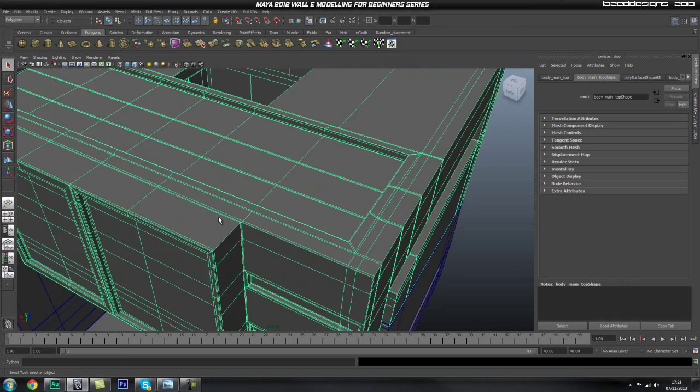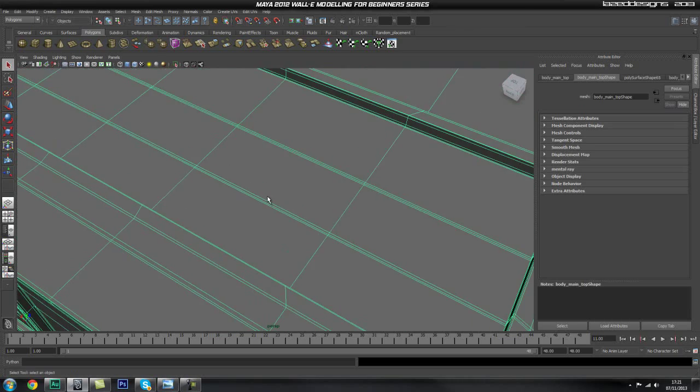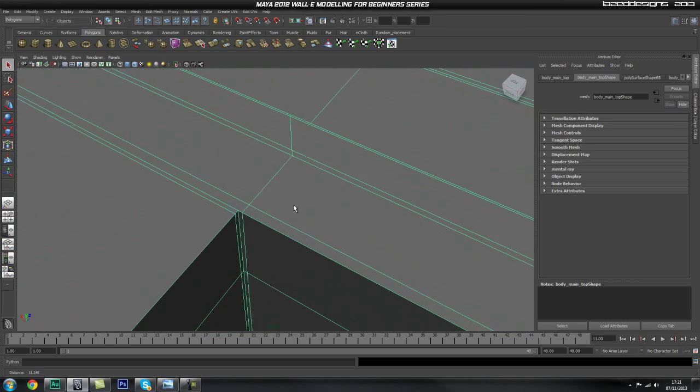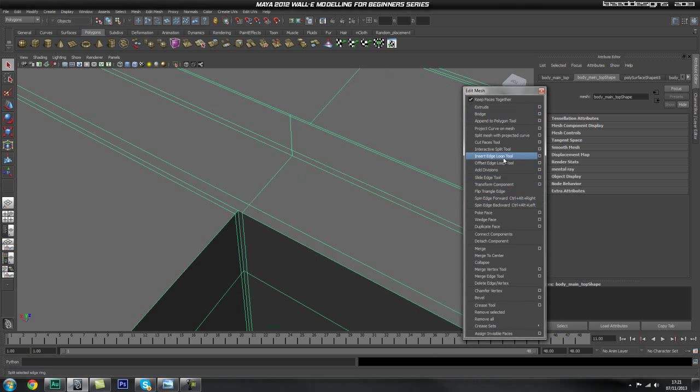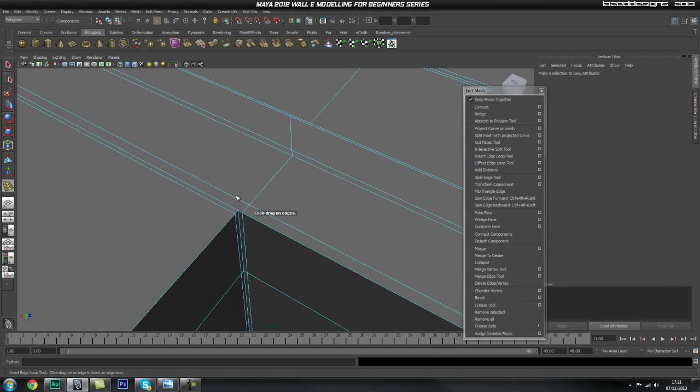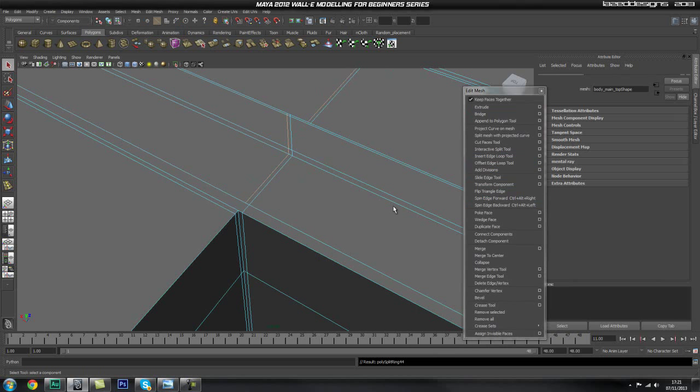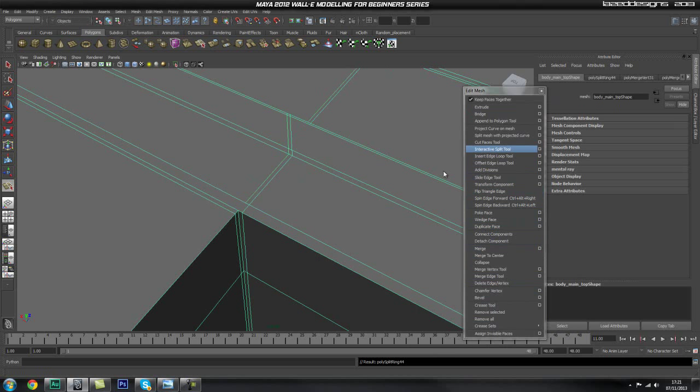The first thing I want to fix is, we'll probably add in this loop that we took off accidentally. So let's do that now. Let's use our insert edge loop tool and cut it across here, and then we're going to join it up with the interactive split tool. So there we go, and let's just cut that in.